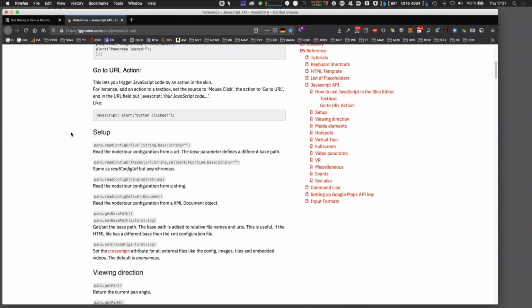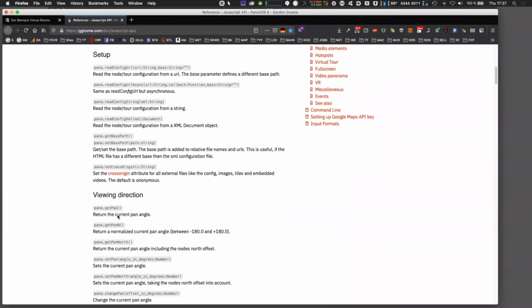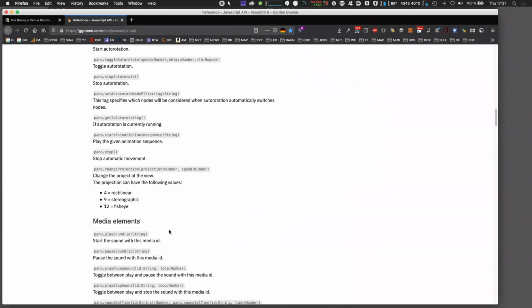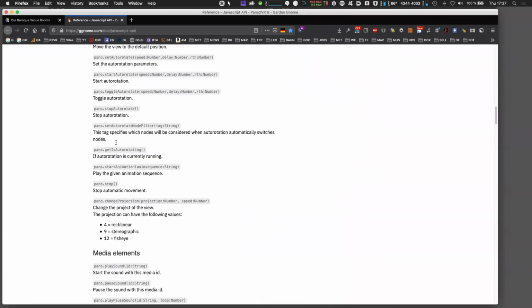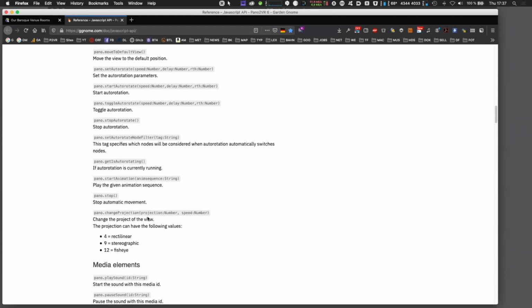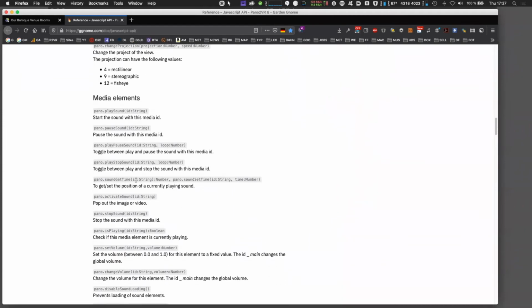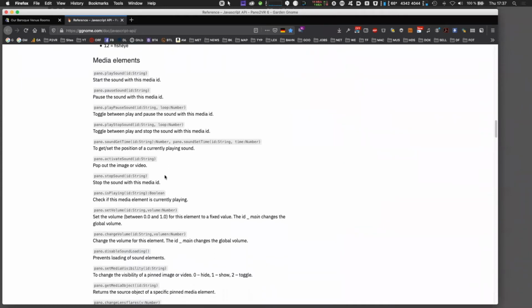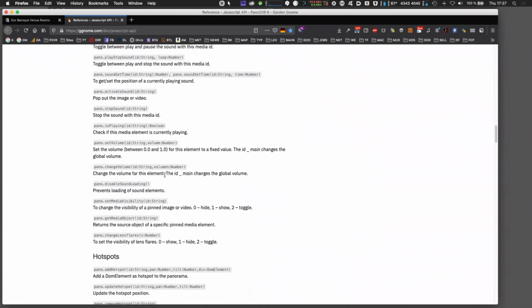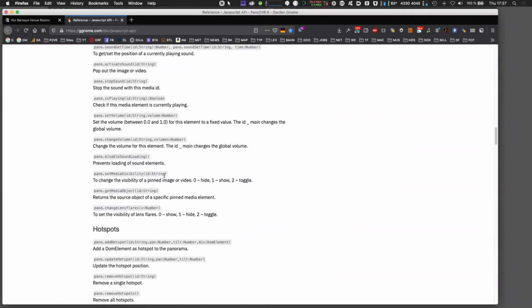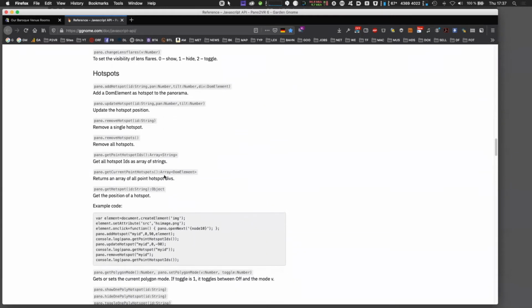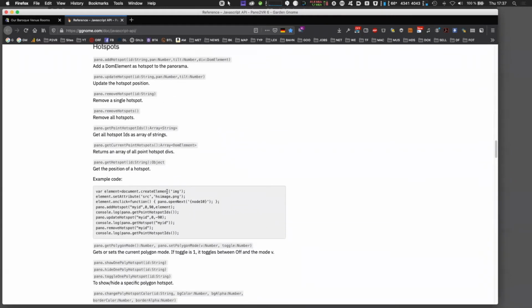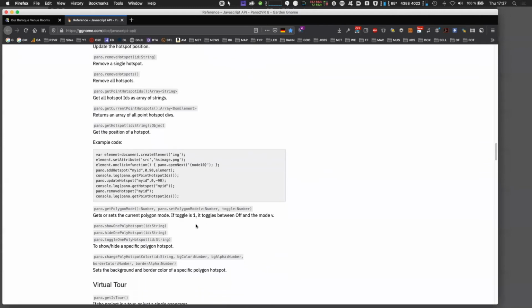It is divided into sections: setup, viewing, direction, and so on, handling the panorama, stopping the panorama, and dealing with media elements. You can cover pretty much everything you can do inside the main program of Pano2VR to assemble your projects, or in the skin editor. You can pretty much do everything by scripting with JavaScript. Everything is accessible from outside.